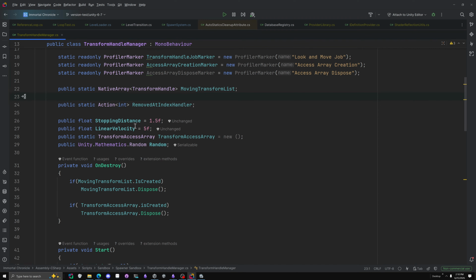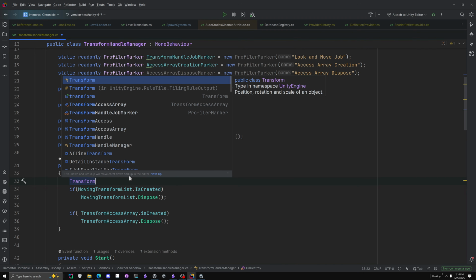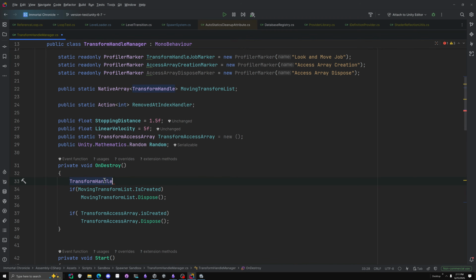Everyone's used transform. Whenever people think of how you keep track of the position and rotation of stuff inside Unity, a lot of people think of transform. I hate transform. I prefer TransformHandle. This was introduced in Unity 6.3.